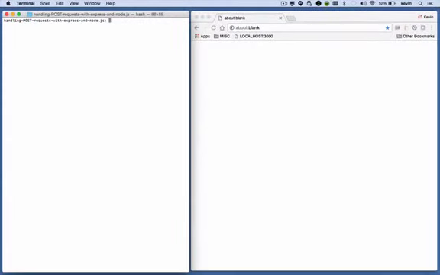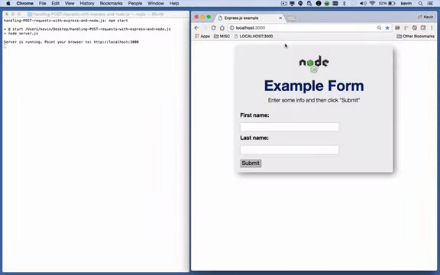First, let's take a quick look at a little demo web page I set up. On the left side, I've got my terminal, and I'm going to start my local web server with the command npm start. I get a message saying my server's running, and I should point my browser to localhost 3000, so I'll do just that. And I get this form.